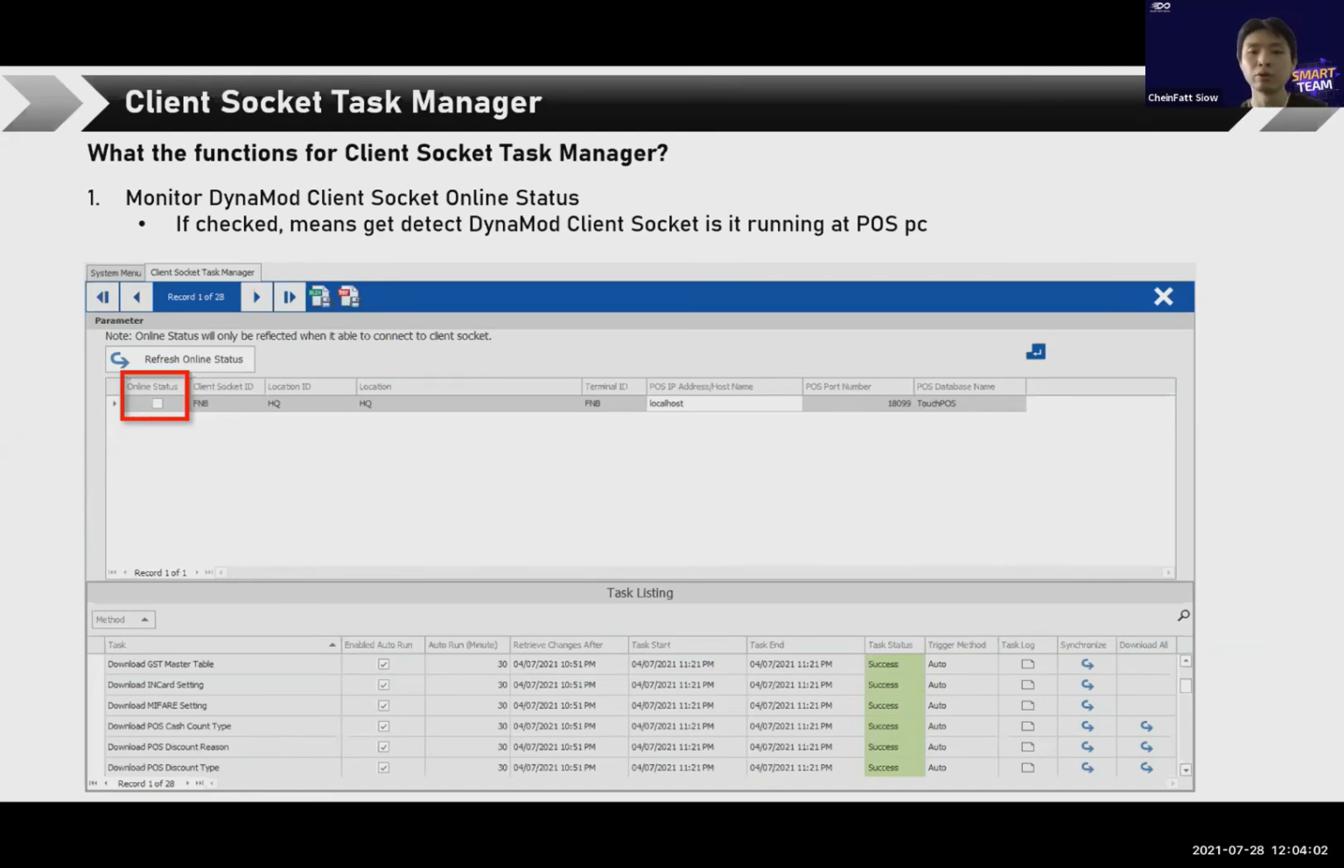If you use the dynamic client socket not on the same PC as the POS system, maybe on another POS system, and you want to control it, you can control it from here. If you want to quickly sync the setting you just set, you can click synchronize here. Then it will be sent directly to the POS system. So this is the screen to send to the dynamic client socket. Just the settings you can control on the dynamic only.